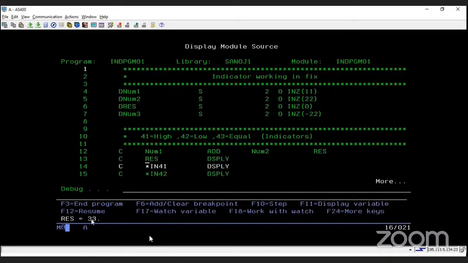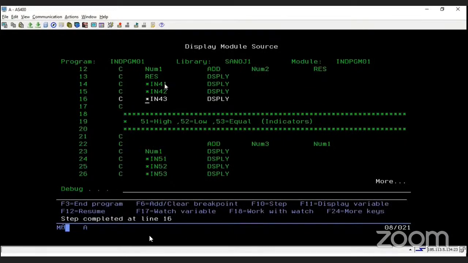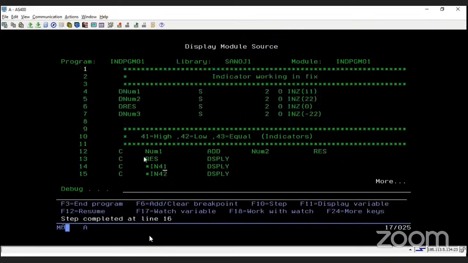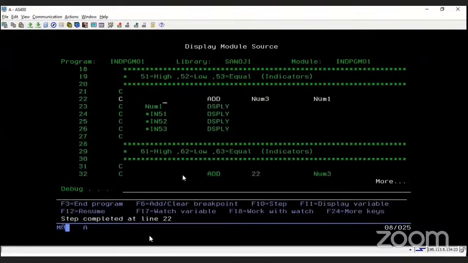So this time the result will contain 33. That means we have a high value as compared to num1 and num2. After that, indicator 41 is on because it is used for high. And if we check indicators 42 and 43, they are off. 0 means the indicator is off.